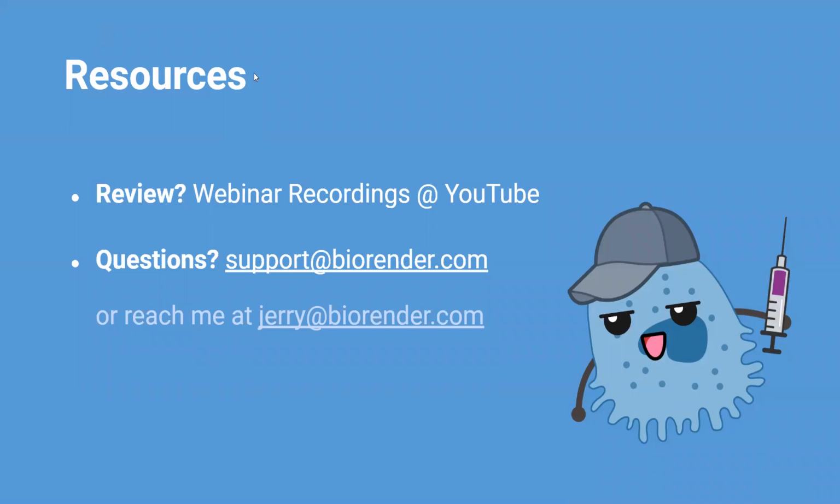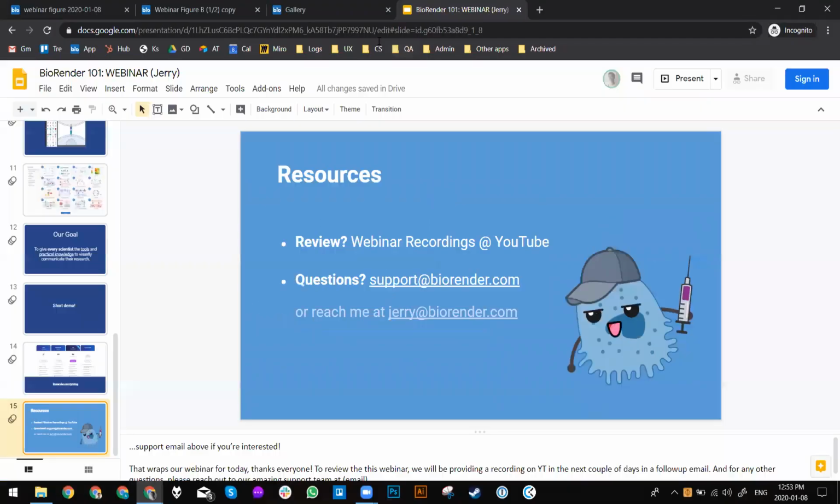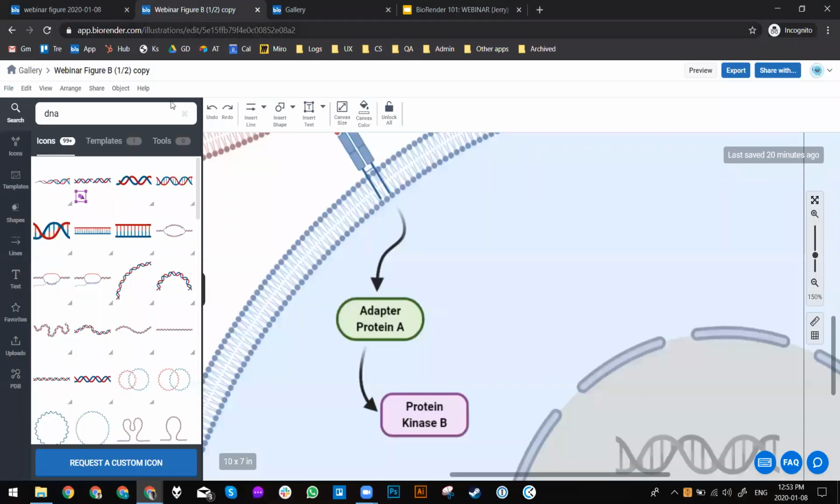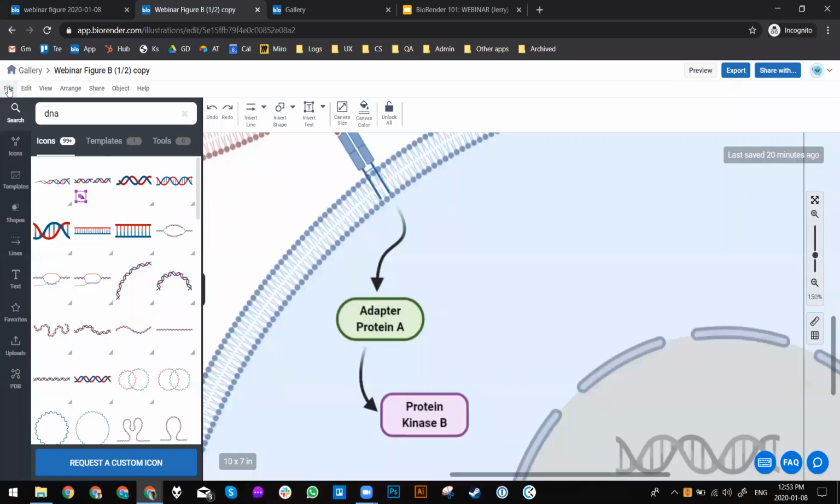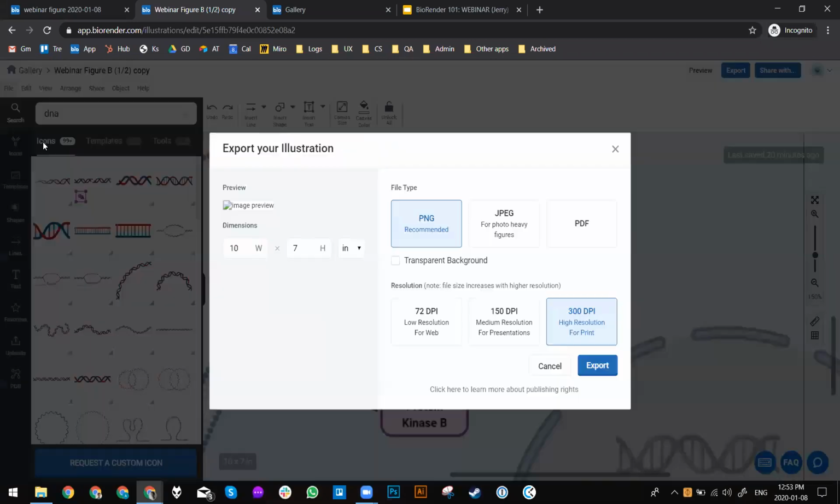Oh, Samen, you brought up a great question, actually. How to export figures created in BioRender. I should have touched on that. I'm going to quickly jump back into here. So what you can do is you can export either through the export button at the top right here in your canvas view of any illustration you've opened, as you can see, to access the export window, or you can go to File and Export Illustration.